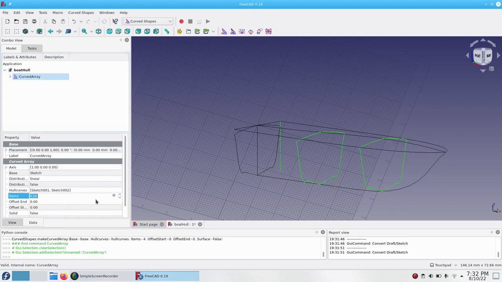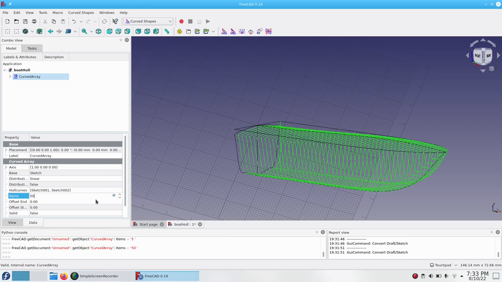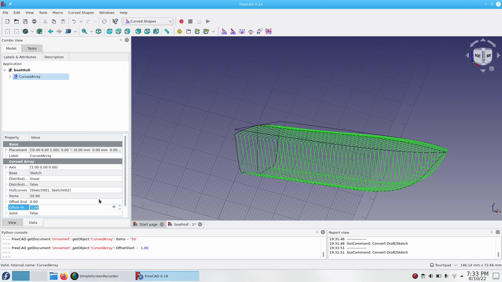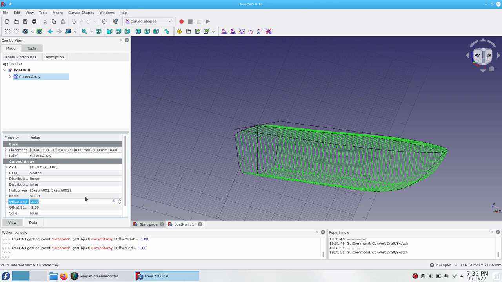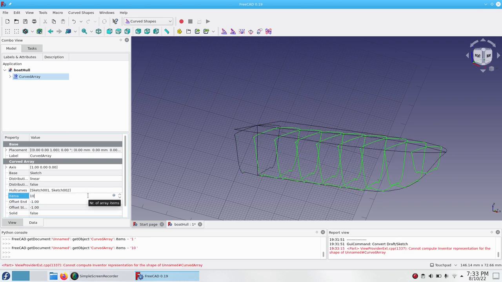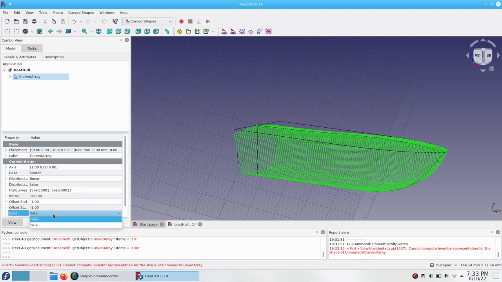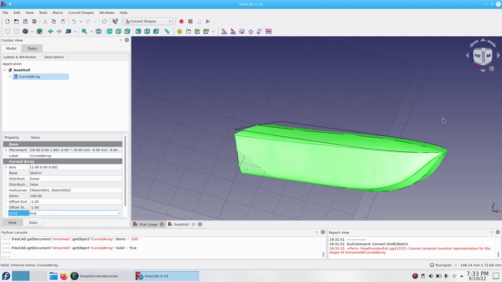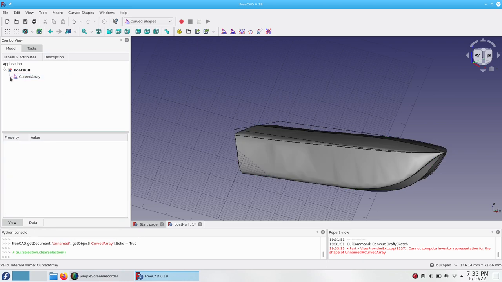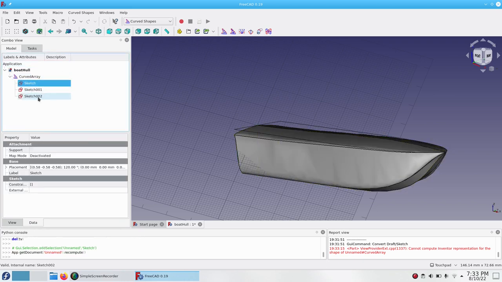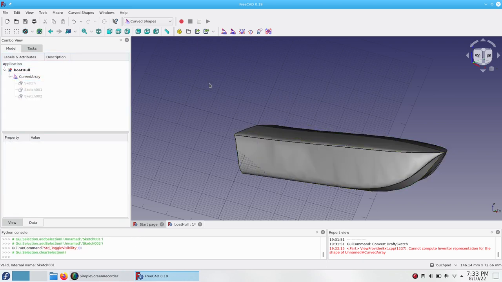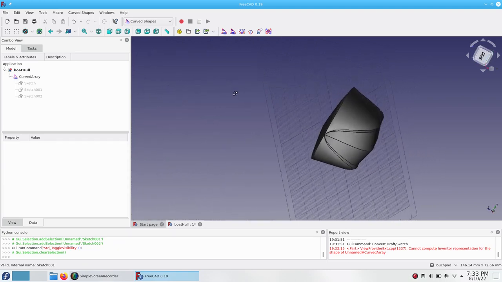I usually select between 50 and 100 items. This will define how closely the final shape follows the sketches. Usually it's good to keep an offset from the start and end as it can otherwise produce poor results depending on the used sketches. Keep that in mind in your design and dimensions. We will create a solid body, so turn solid to true and you are finished. The sketches might remain visible, so you can hide them manually by selecting them and pressing space.